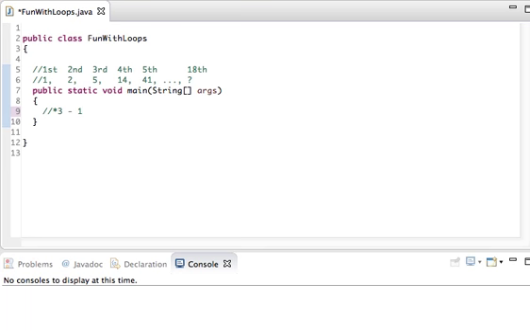So to model this, we need to keep track of the current value, which I'm going to start at 1. And then we're going to need a loop to run as many times as we need. So it looks to me like I need to run it 18 times. So for int n equal to 1, n less than or equal to 18, n plus plus.